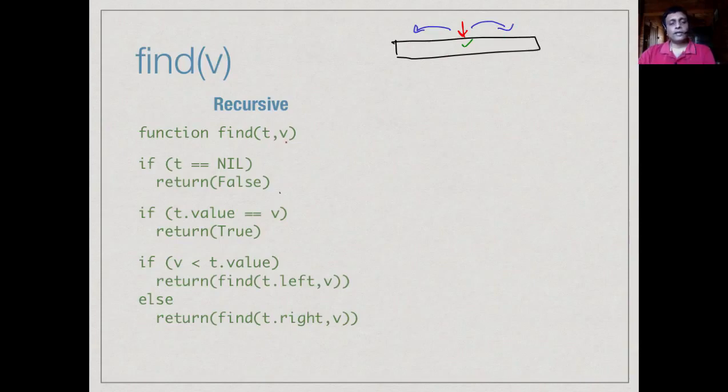So we want to find a value v in a tree. If the tree is empty, of course we say that it's not there, so we return false. If the current node has the value, then we have found it and we return true. On the other hand, if we have not found it, then we look to see whether the value is smaller than the current value. If it is smaller, then we recursively search in the left and return whatever we find there.